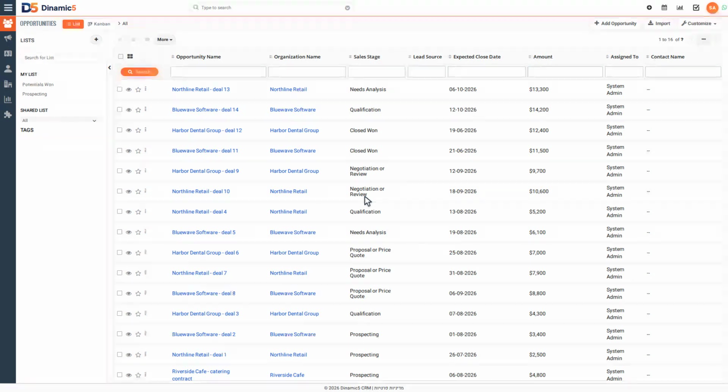Here's a clearer way. A pipeline is the path a deal travels from first contact to closed, broken into stages. The Kanban board shows that pipeline as columns, one for each stage, with every deal as a card in the stage it's at. To open it, go to your deals and switch from the list to the Kanban view.